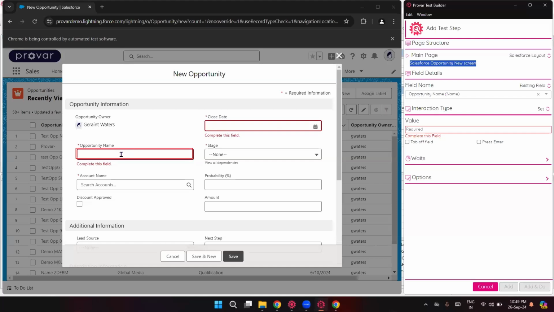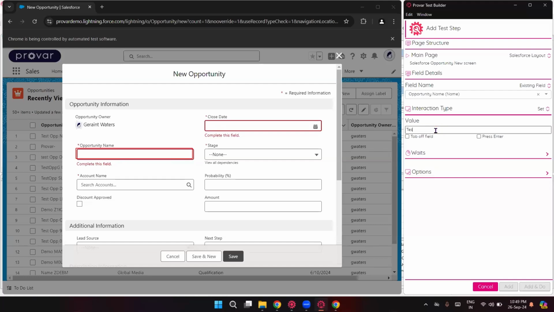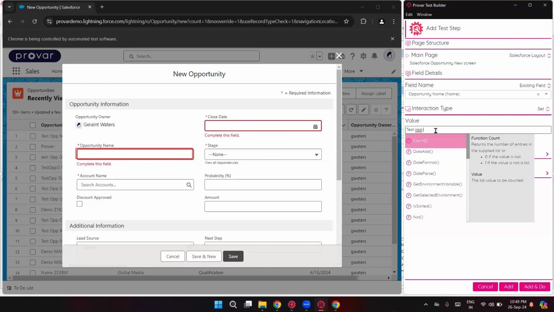Now, this time, this is a text type of field. That's why we are getting the interaction type as set. And what I'll do, I'll just give some value over here like test op. Now, this is a static value. And if I want to make it dynamic, I just have to use my hotkeys, like Control Space, to open the content assist.